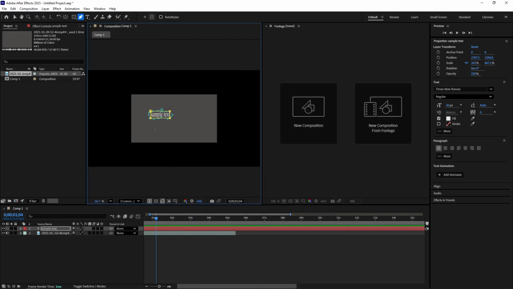For sections of your project that are already finalized, like background animations or certain visual effects, pre-rendering these as high-quality movies or image sequences can be a game-changer. By importing these pre-rendered files back into your main composition, After Effects won't need to recalculate them, saving additional time.